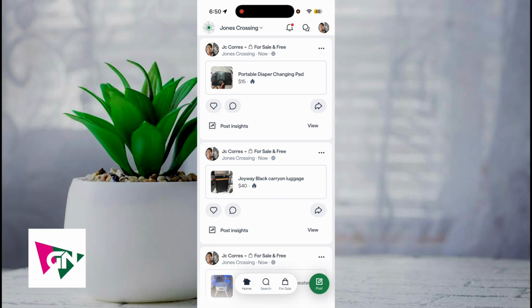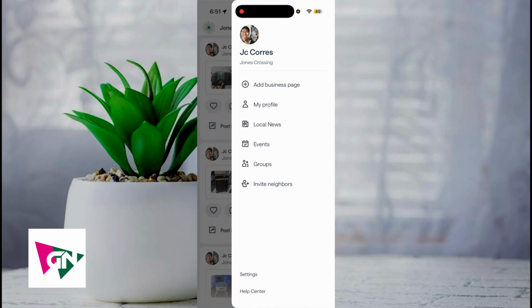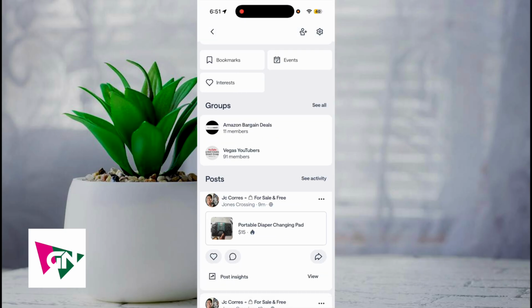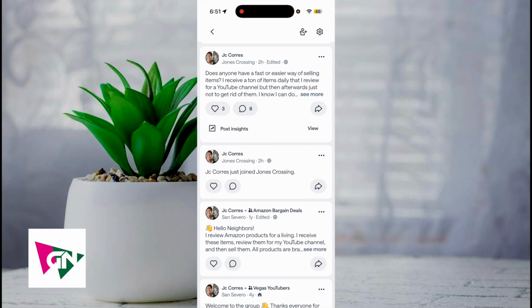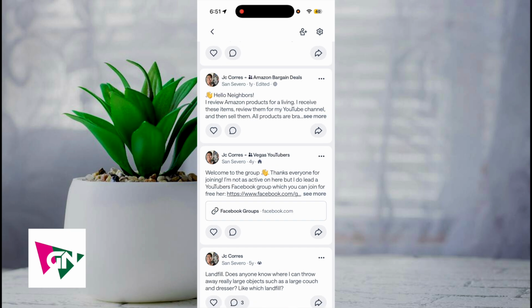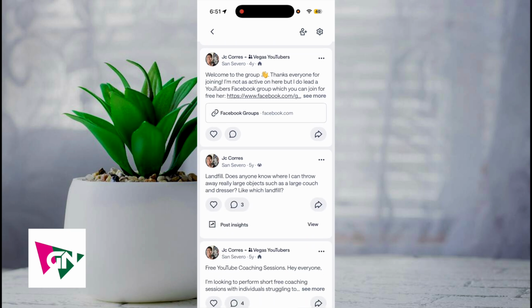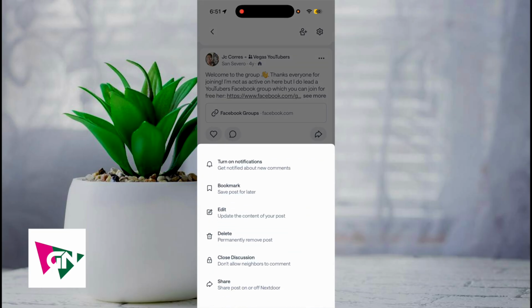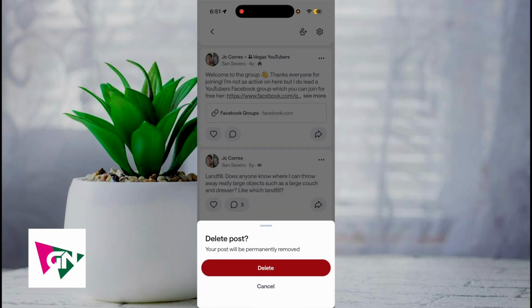Now, in order to do this, what you're first going to do is log on to Nextdoor. Next, click on your profile picture on the top right hand corner. Then click on My Profile. Then go ahead and scroll all the way down and find the post which you want to delete. So let's go ahead and delete one of these previous posts that we've made a couple of years ago. Click on the three dots, then click on Delete. You're going to see this confirmation post, click on Delete, and then your post will be permanently removed.